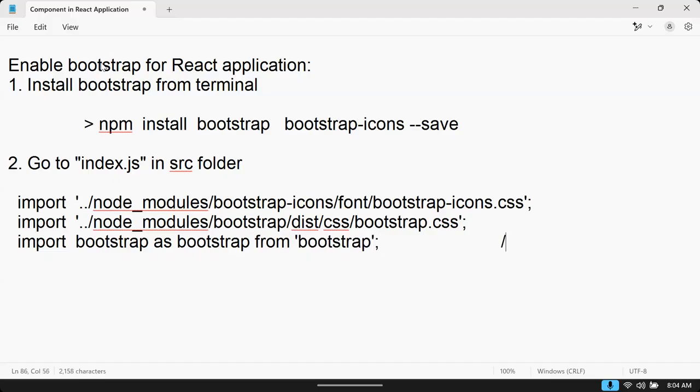So this is optional. It is not required every time. You have to import bootstrap as bootstrap from bootstrap. This is for the logic and functionality of Bootstrap. Bootstrap has a lot of functionality that comes from a JavaScript module, and that JavaScript module is bootstrap. So you can import bootstrap as bootstrap from bootstrap, or you can just import bootstrap from bootstrap, or this is not mandatory also. I will show you now.